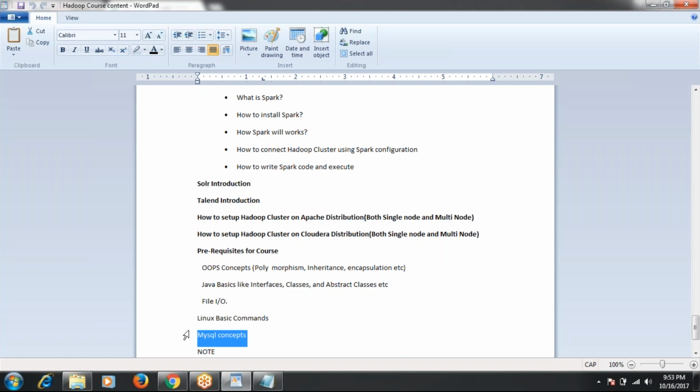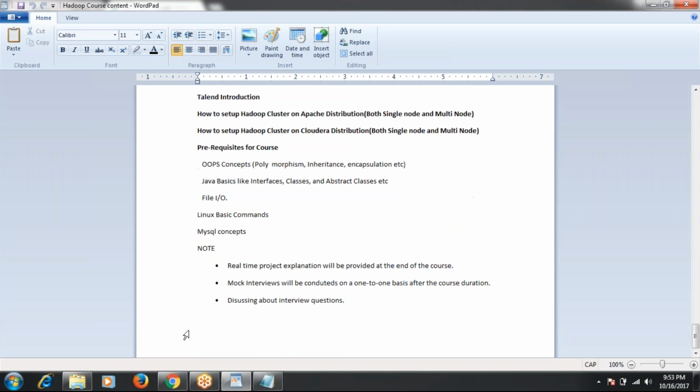And finally, we'll discuss one real-time POC, which I already mentioned in the demo session. We'll also discuss mock interview questions, what type of questions will be asked in interviews and from which topics most of the questions will be asked, and also certification questions, what type of questions will be asked for certification. So this is the course content, Mukta.